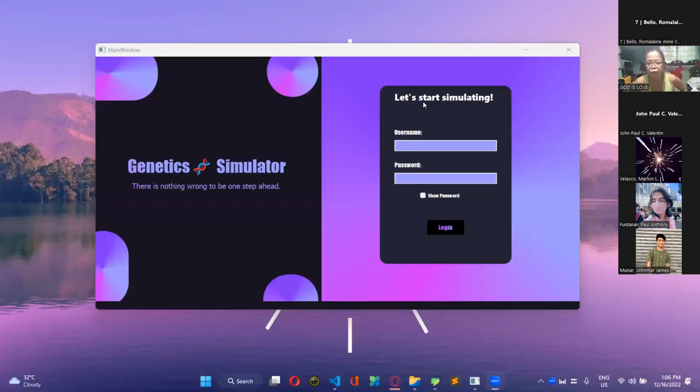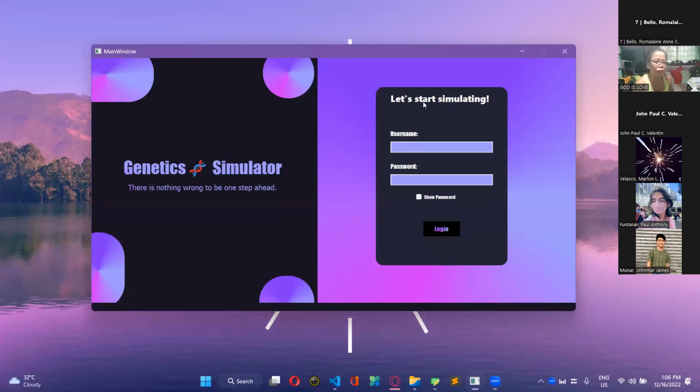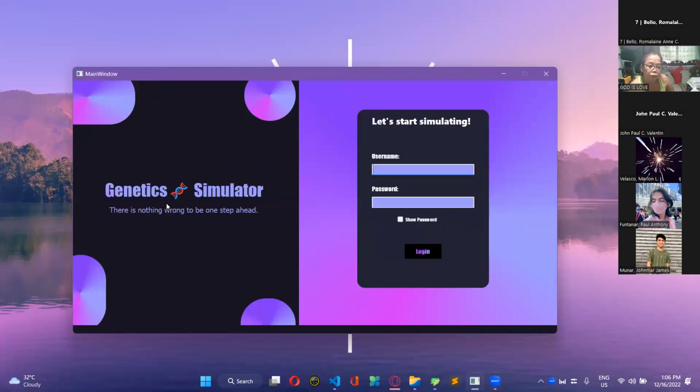So here is our final application. As you can see, why did we not put the image? We found a problem, the image won't load, but instead of removing the image, we decided to use an alternative way to put a logo. And this one is an emoji. So, genetic simulator, there is nothing wrong with being one step ahead.